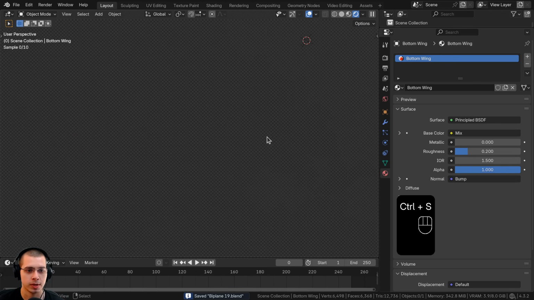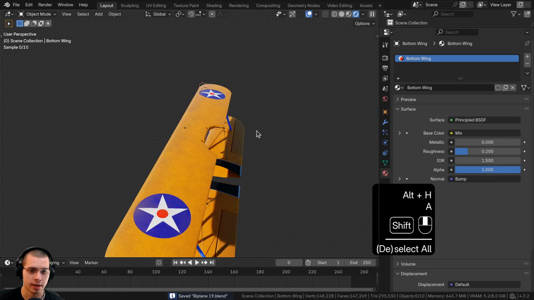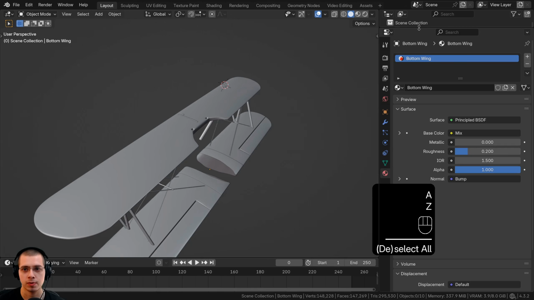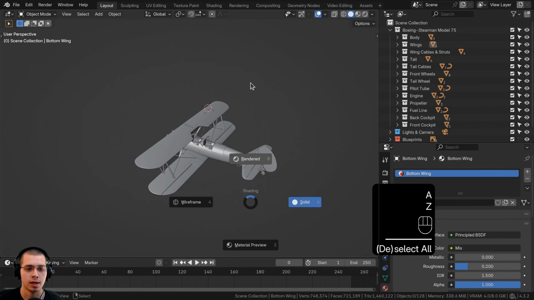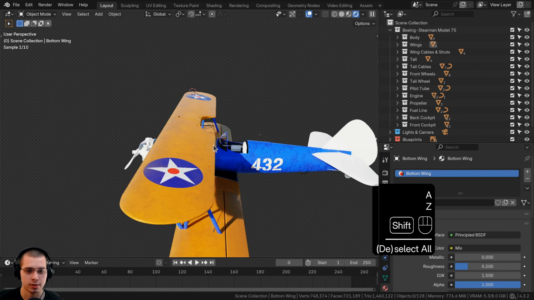So let's now go back to the layout, and we'll press Alt H to unhide everything. And let's go back to solid view, and let's open up the outliner, and we can now use the Control key and click there just to show the wings and then show everything again. And we'll go up into the rendered view and kind of see how that's looking so far.